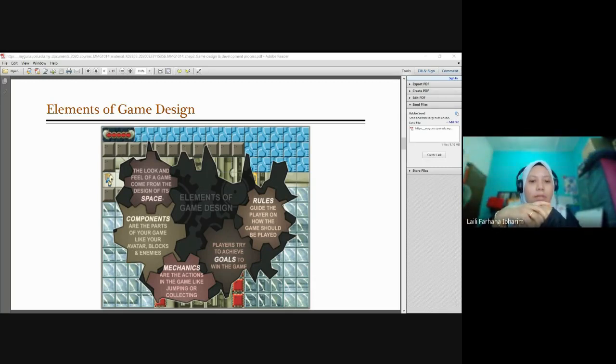And then the components of the game are also important, which are the parts of your game like your avatar, blocks, enemies, and obstacles and so on. Mechanics is about the actions in the game like jumping, collecting. That means the gameplay of your game. The goal of the game is very important because without goals or objectives, it is not called a game. Maybe it's called play, leisure play. So players try to achieve goals to win the game. That's the destination of our game.